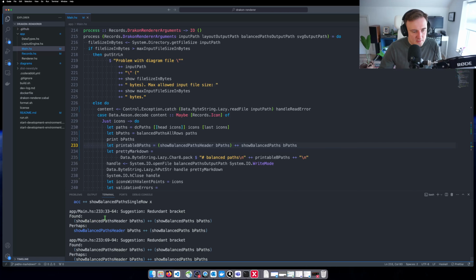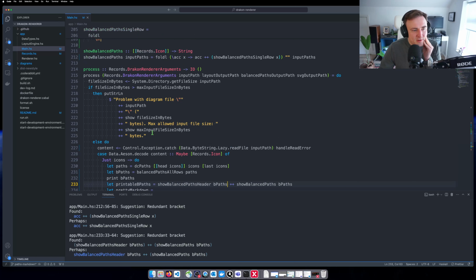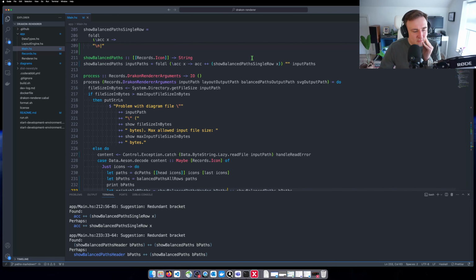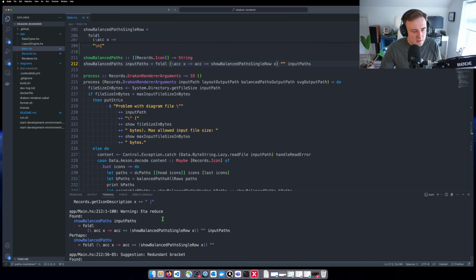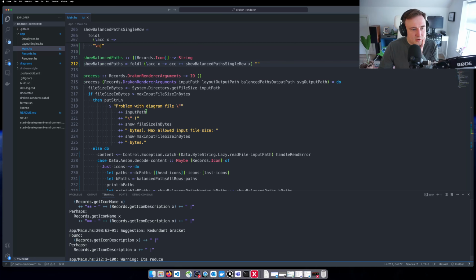Now here, redundant bracket. Oh, is it? Well, yeah, that would be redundant. Now here, 212. Oh, that's good. Two and two reduce. Beautiful. Redundant bracket 208.